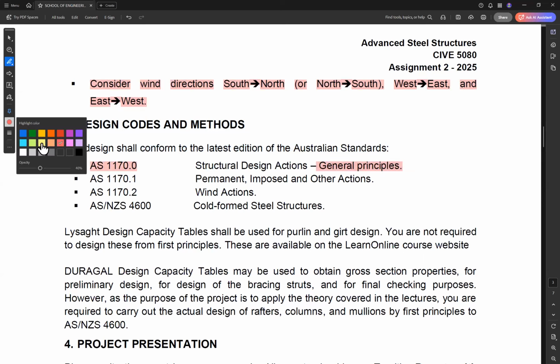The second one is 1170.1. This will give us the dead loads G and live load. This is what we will need in this assignment. And 1170.2 for the wind actions to find the wind load on this shed and the design of the elements, and the procedure of design is in 4600, the cold formed steel standard.